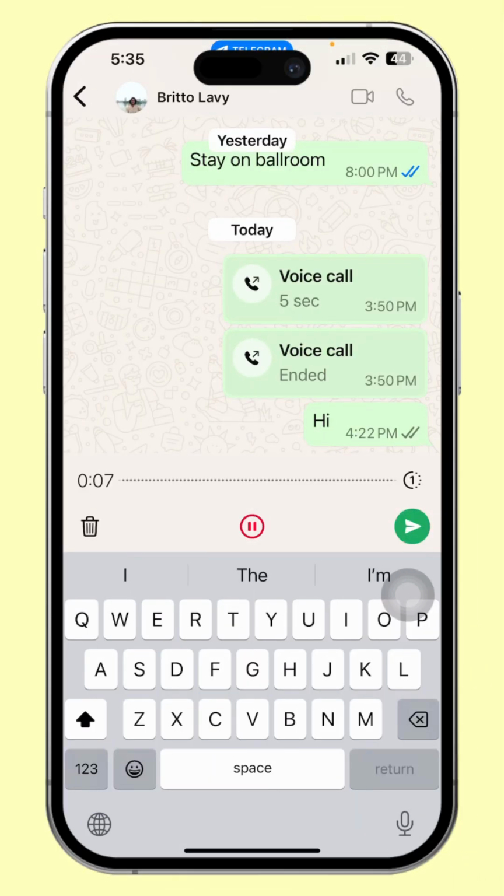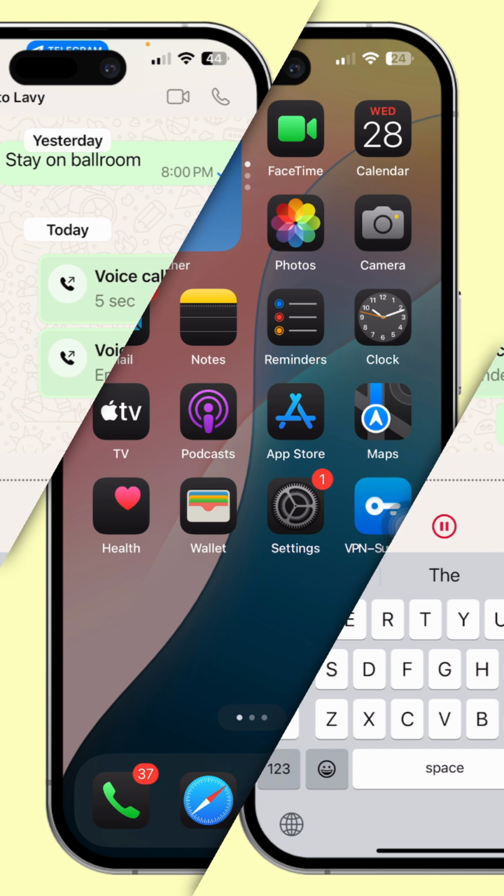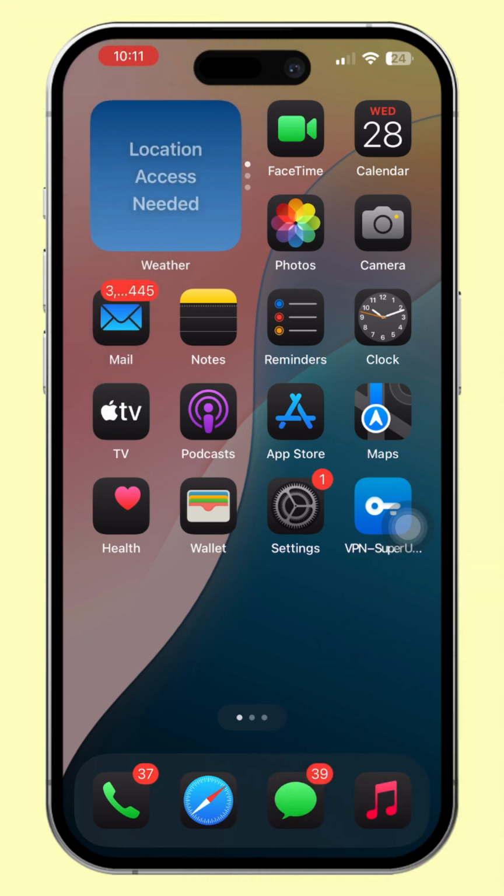Can't record audio on WhatsApp on your iPhone? Having blank or no audio recording issues can happen due to microphone permission, network issues, or app glitches. In this video, I'll show you how to solve the problem of not being able to record on WhatsApp on your iPhone. So, no more wasting any time, let's get started.